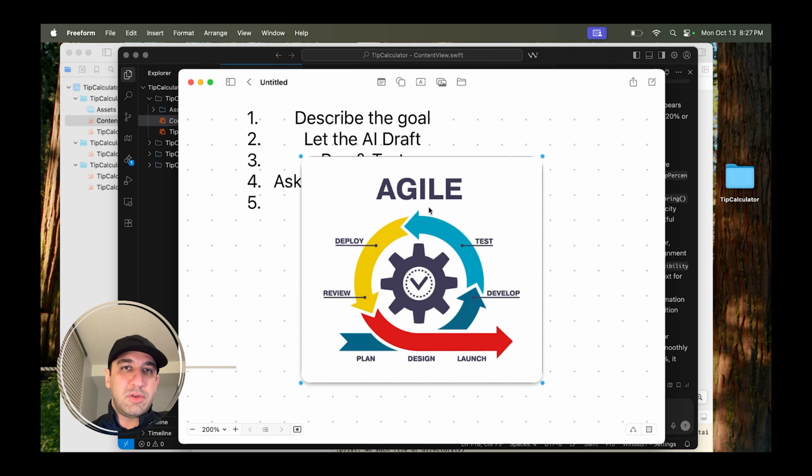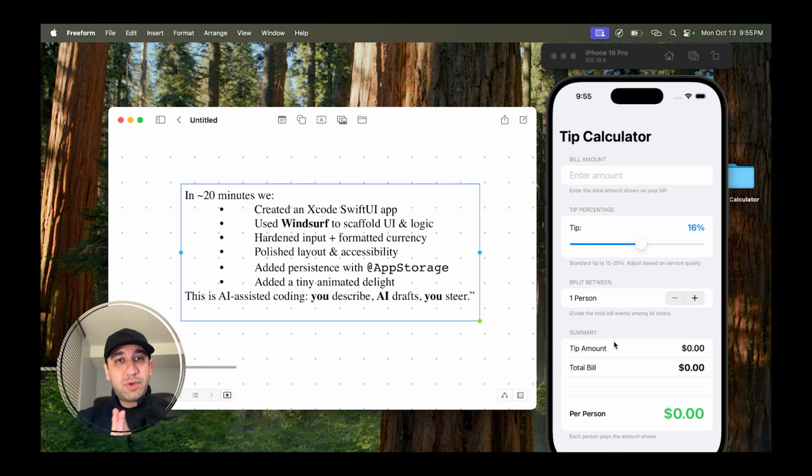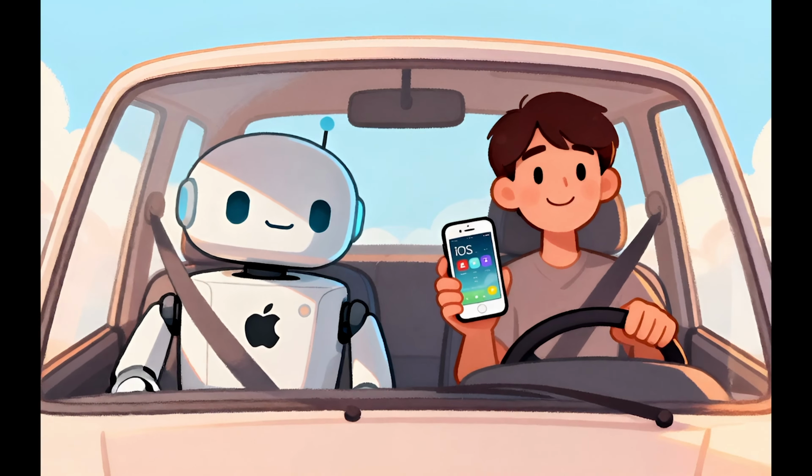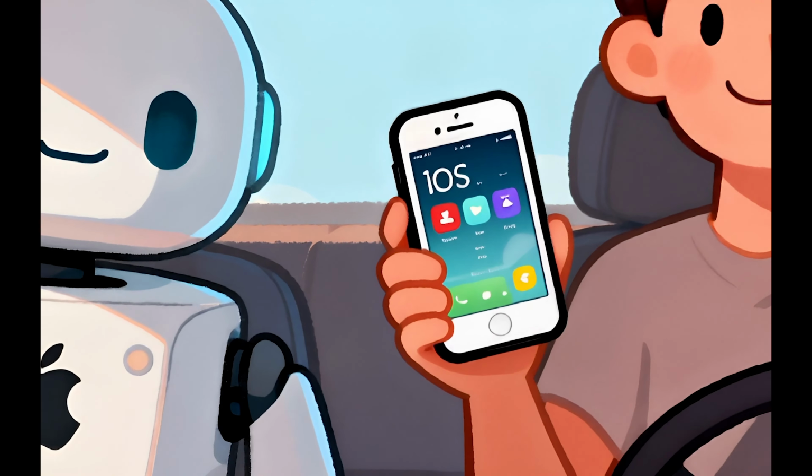Coding with AI is no different than real software engineering, except that you have a very powerful tool that enables you to do phenomenal things. So in around 20 minutes, we created an Xcode SwiftUI app, used Windsurf and Claude Sonnet 4.5 to scaffold UI and logic. We hardened input plus formatted currency, polished layout and accessibility, added persistence with AppStorage, added a tiny animated delight. This is AI-assisted coding, guys. You describe, AI drafts, you steer.